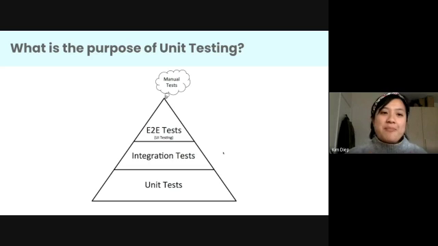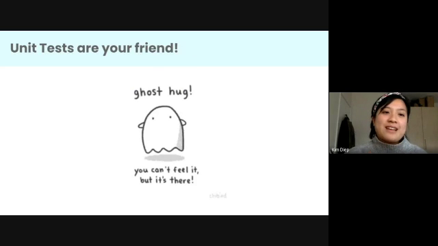So what is the purpose of unit testing then? I think unit tests are your friend.